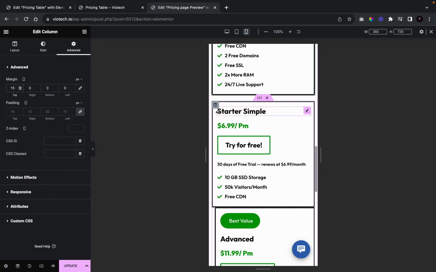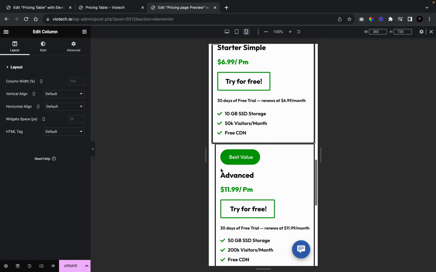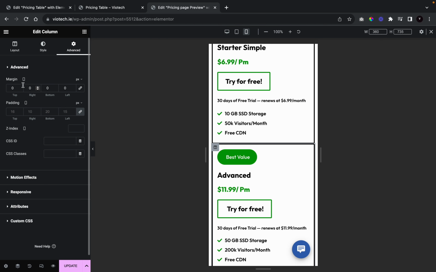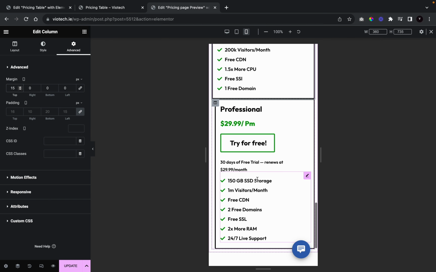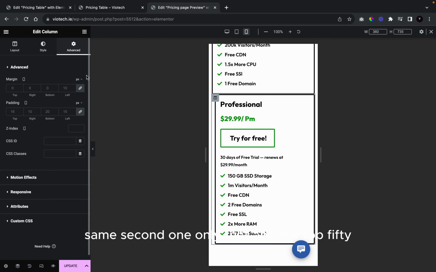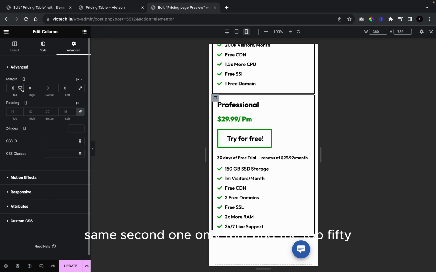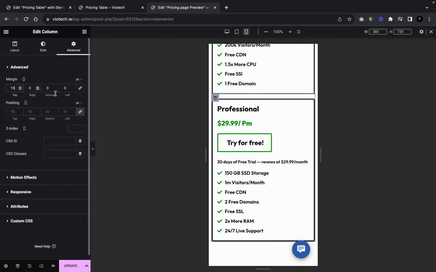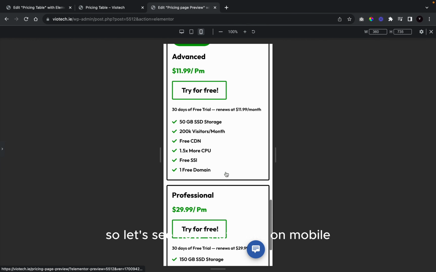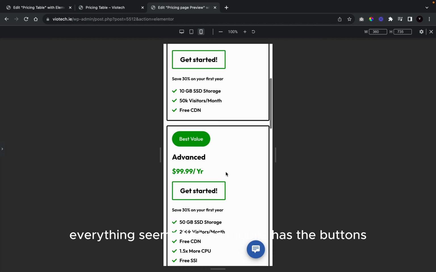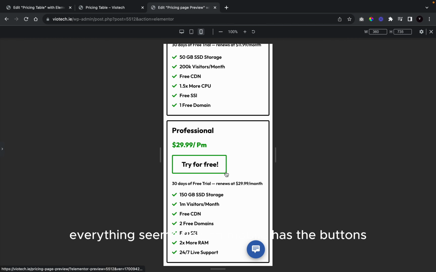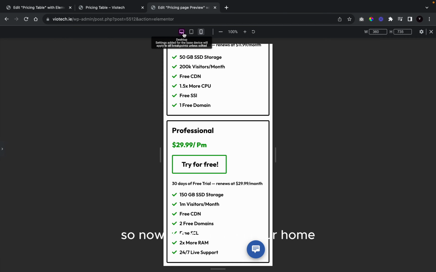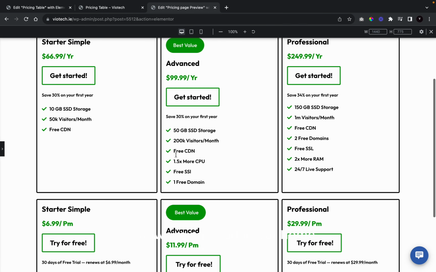So now we're gonna do it for the monthly one. We're gonna go to the second one, go to advanced, remove that and then top 15. Same with the second one, remove that and then top 15. So now let's see how that looks on mobile. Everything seems to be looking fine on mobile. It has all the buttons, all the text, margins are fine, padding is fine. So now we can add in our code.